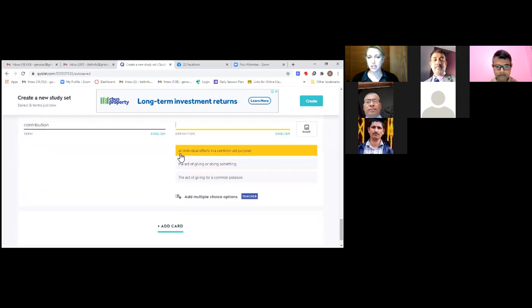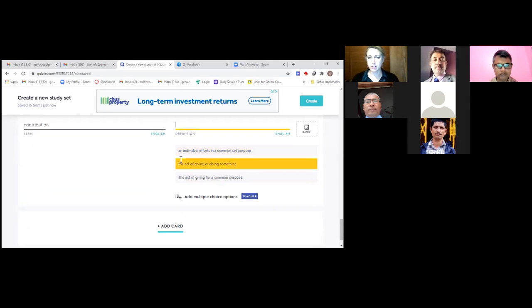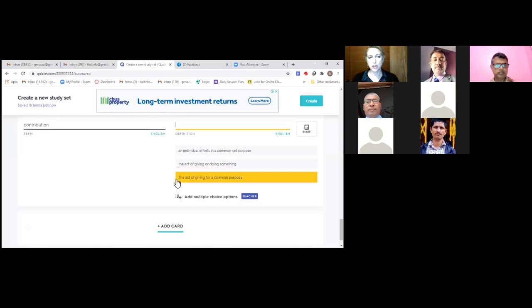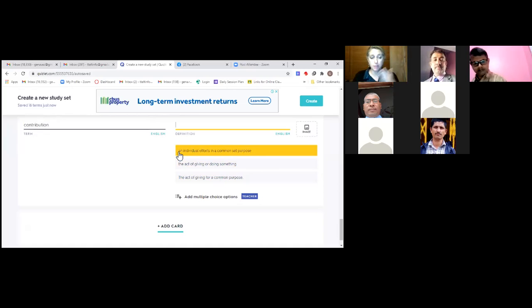And you see an individual's effort, the act of giving or doing something, the act of giving for a common purpose. So we have to choose one of these that we think is the best definition that we want our students, or we can use our own definition. If you have a specific definition that you want your students to learn, then you can use that definition. An individual's efforts in a common set purpose. Oh, I'm going to go with this one, right?